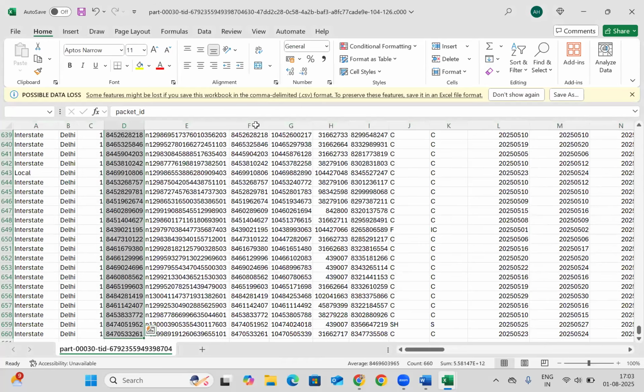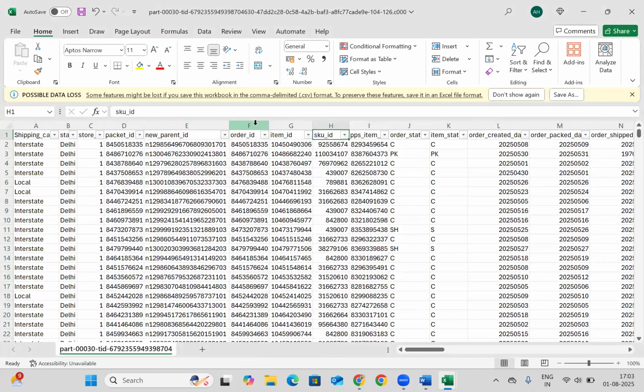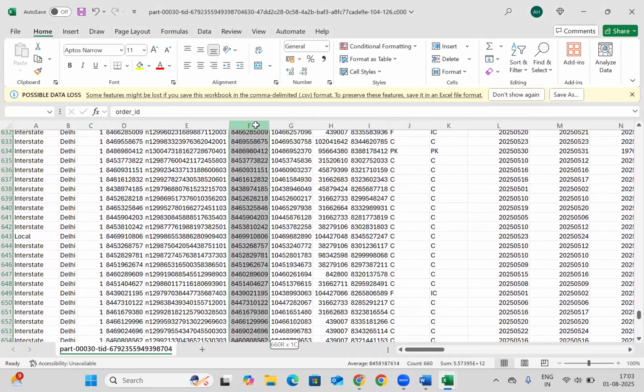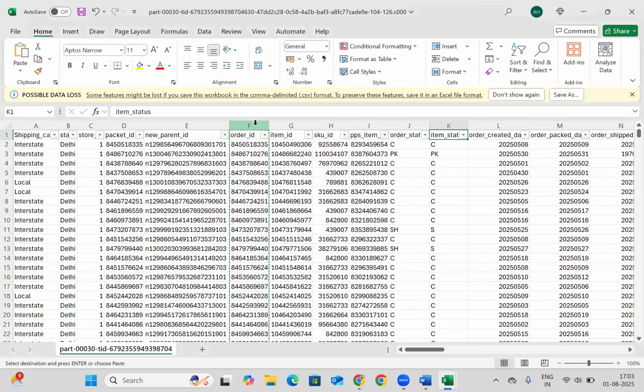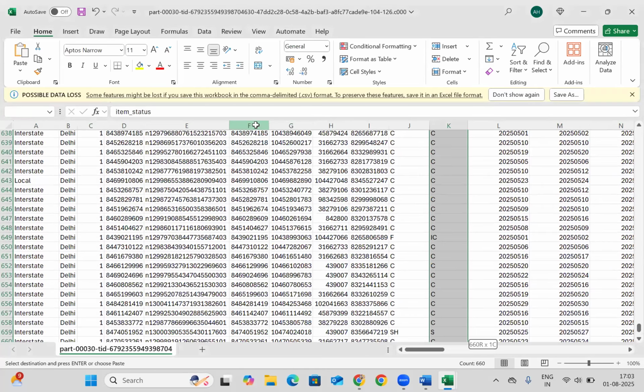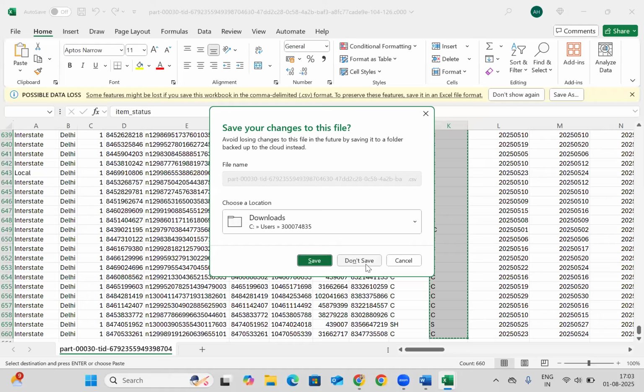Now I'll take the order ID over here. You see, order status is also mentioned. So I'll take the order ID and order status in a separate sheet for the reconciliation. I'm closing this.